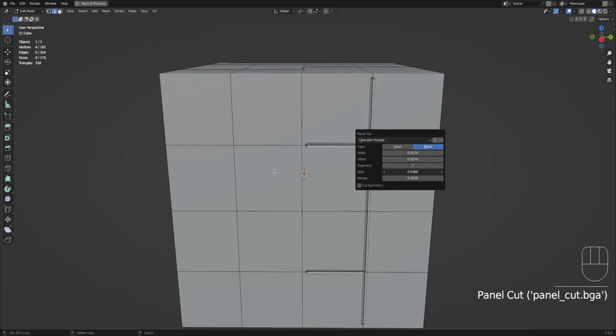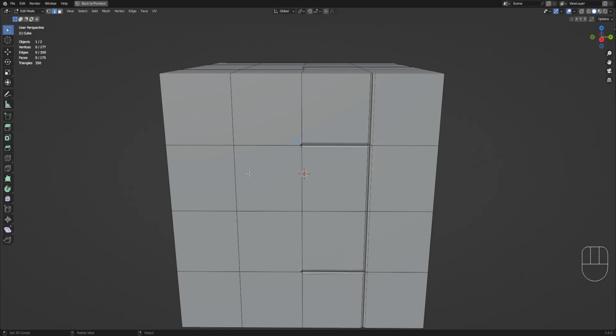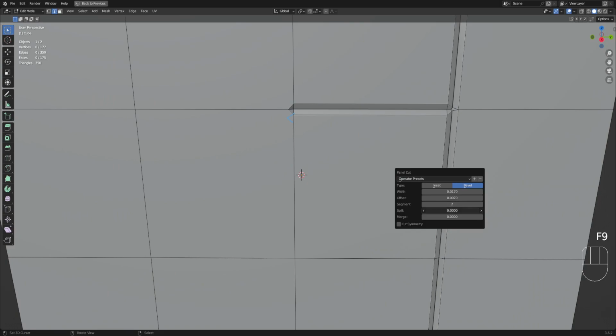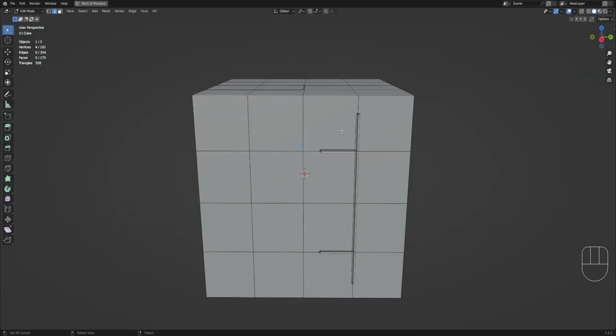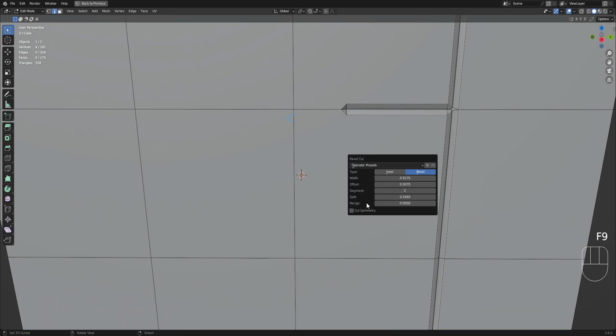If you increase the split, you can even do it like that. So if you increase the amount of the split, you can isolate the panel cut detail just in the selected edges. And you can also combine it with the merge property. Bring it closer like that.